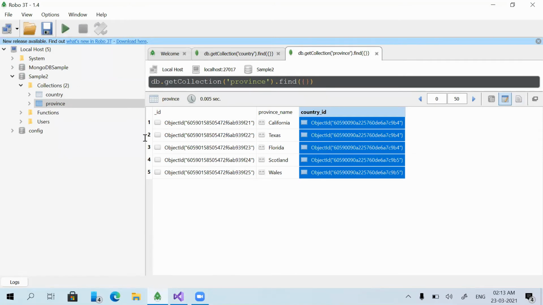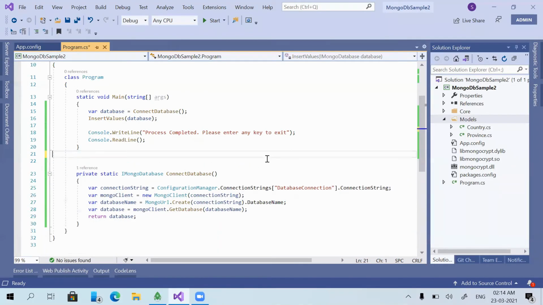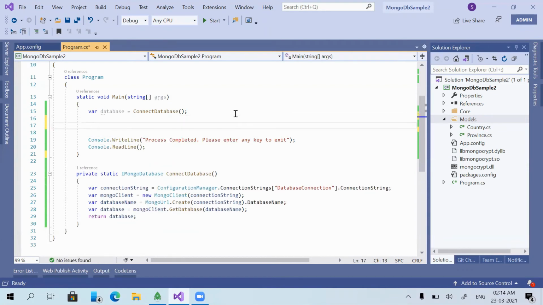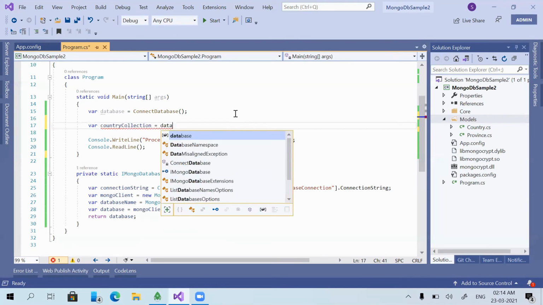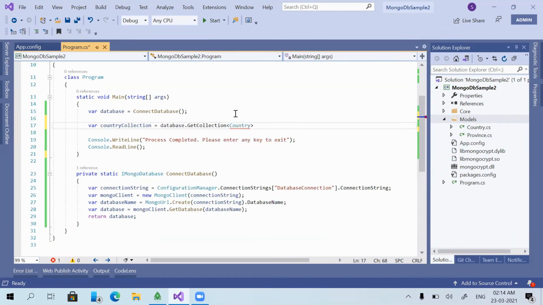Okay, so now we don't need the insert value method. I'm just removing it. Fine. So now we are checking how we can join these 2 collections, how we can use the MongoDB lookup function to join the collections. So here we have to declare both collections. So first I'm declaring the country collection, database.GetCollection of Country, and the collection name is country.